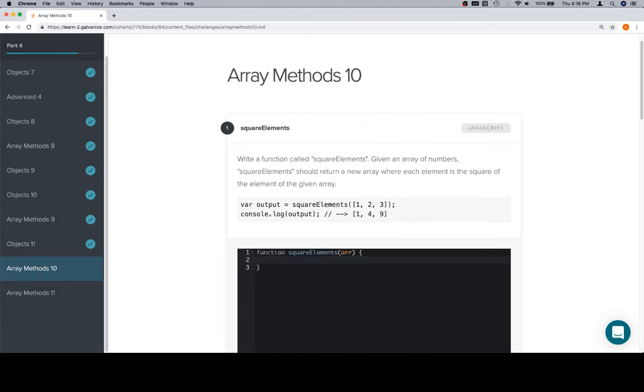So essentially all we're going to do is create squared. It's going to be our result array. We're going to return squared at the end. We're then going to iterate over the input array.